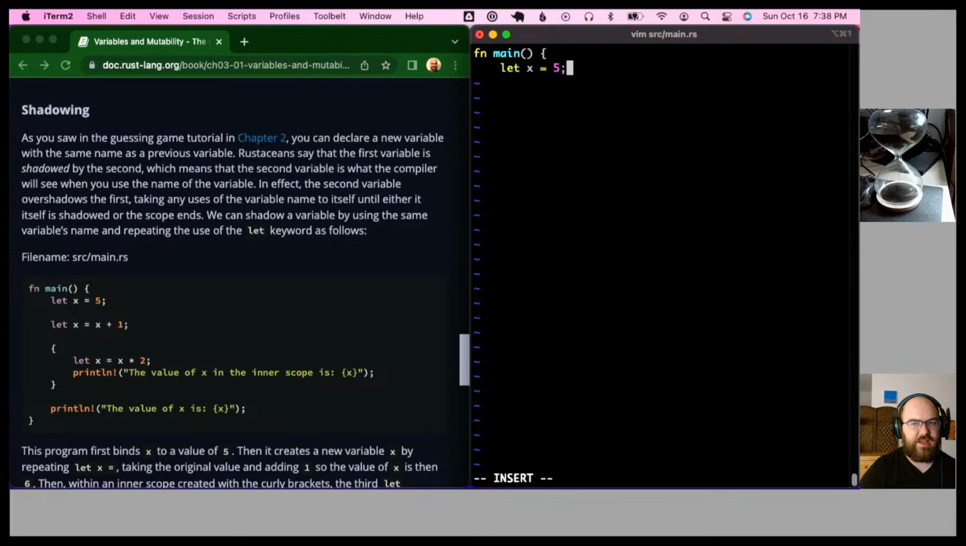Let x equal 5 semicolon. Let x equal x plus 1. And then I kind of want to print now, but I'll stick to the example. Let x equal x times 2. It's a little mind-bending, I think.